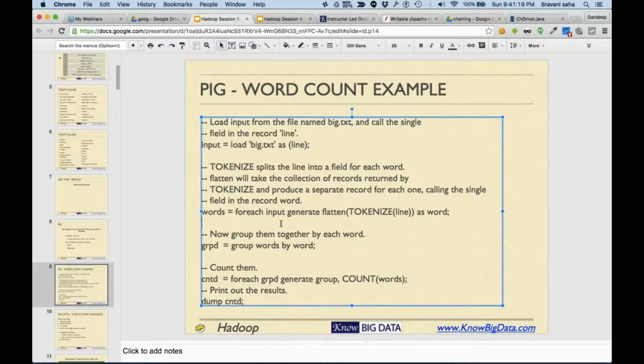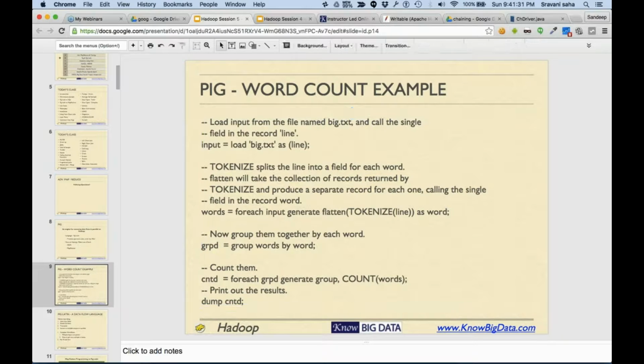So it's a big single column table where the single column contains words, and then you group by word and then count. After grouping you count it. Sounds good to you? So first we load, then we break down the line into words, then group the words, and then count the number of values for each.